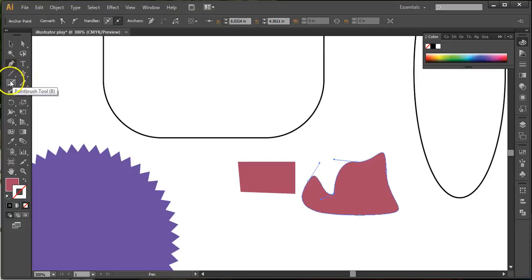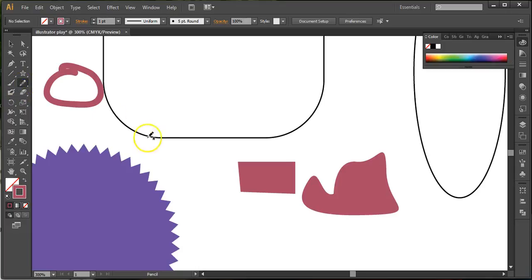There are other tools in here that you can use to create shapes. Obviously there's a brush tool, there's a pencil tool, an eraser tool that can be used to erase on top of shapes, and so on. So that's what I'm going to show you for now.